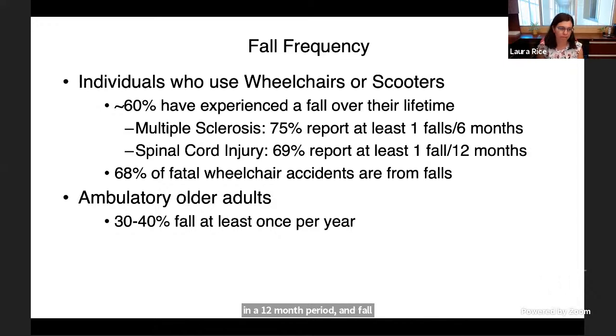And falls can be pretty significant. Almost 70% of fatal wheelchair accidents are caused by falls. And this is compared to about 30 to 40% of older adults who experience falls at least once per year.